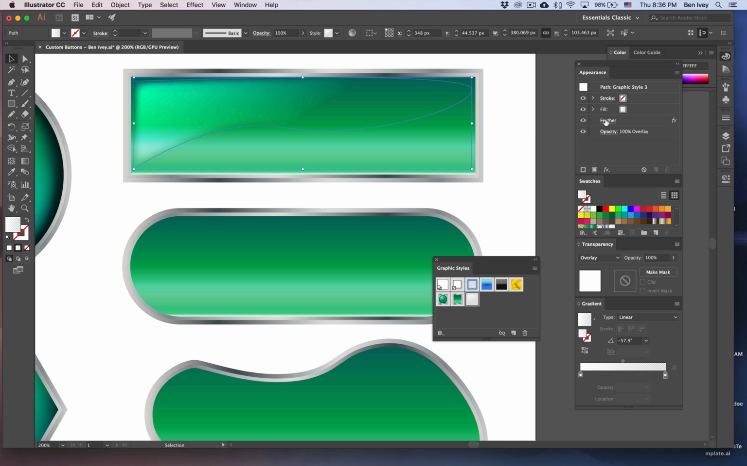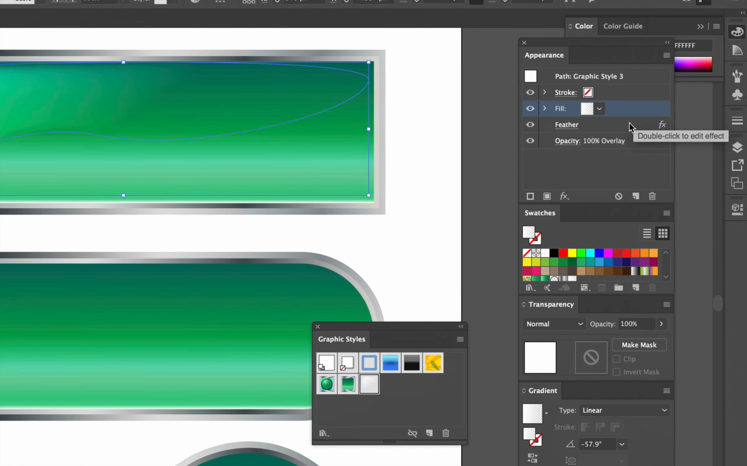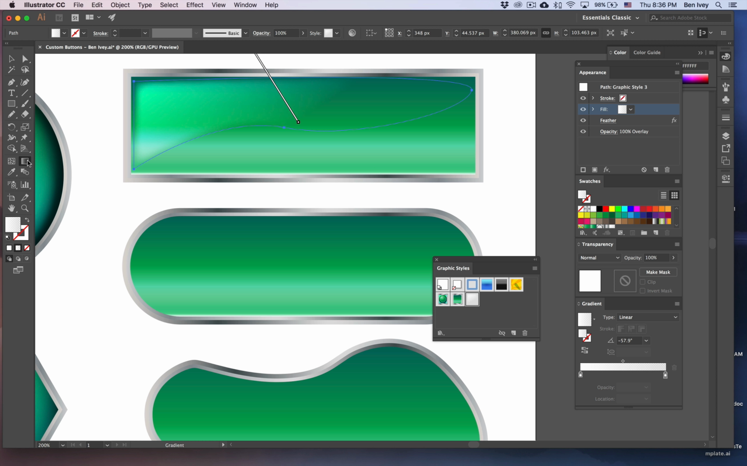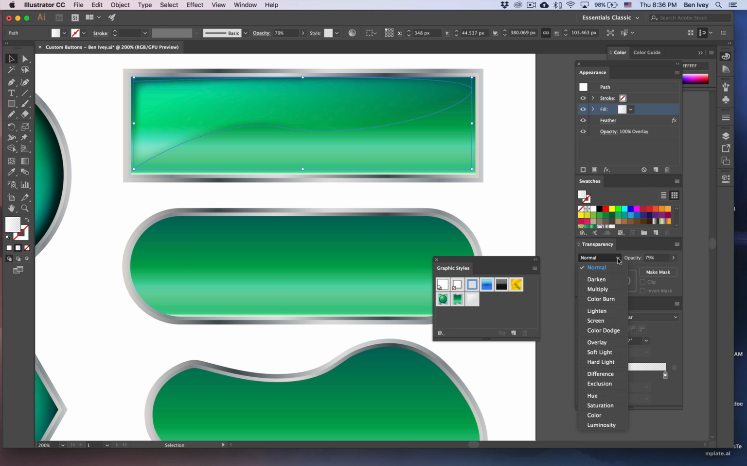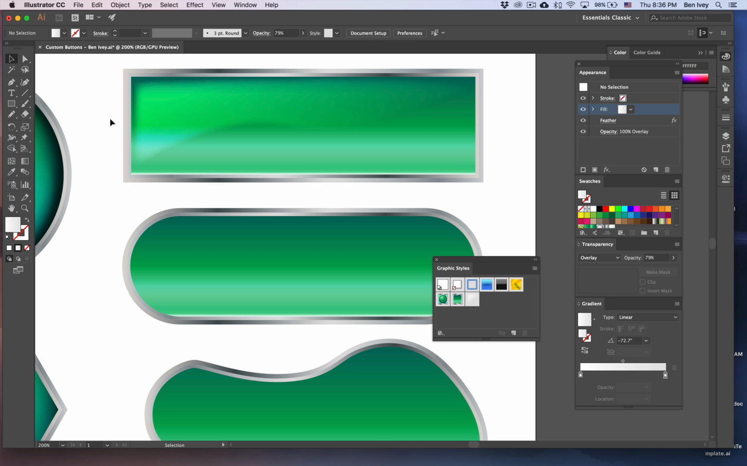In my case, if I want my fill color to be slightly more or less, I can choose Fill, grab my gradient, and click and drag so that the gradient fills in more of the area. That looks better. If I needed to drop the opacity, I can go to my transparency panel and change the opacity. I can also change the blending mode to overlay. That will blend in the colors a little bit better. Actually, I like the opacity being a little bit higher.